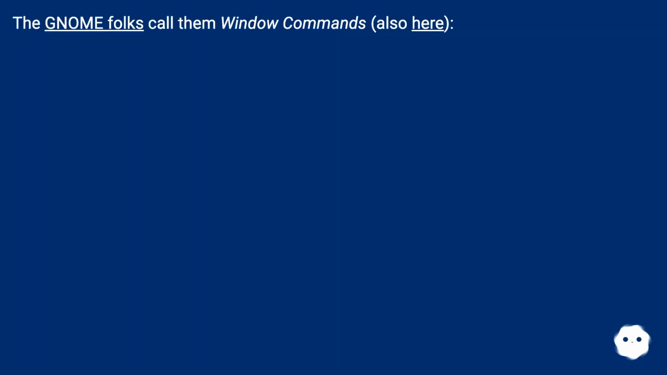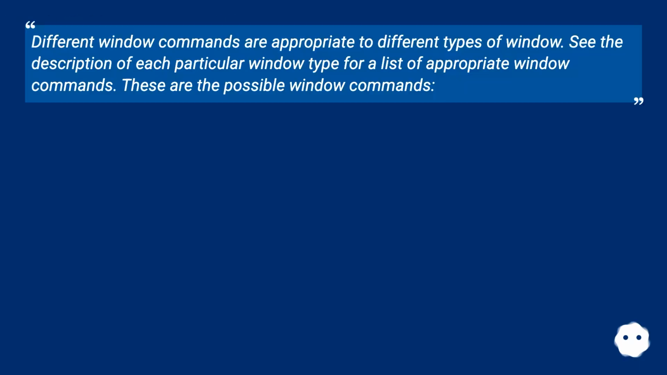The GNOME folks call them window commands, also here. Different window commands are appropriate to different types of window. See the description of each particular window type for a list of appropriate window commands. These are the possible window commands.